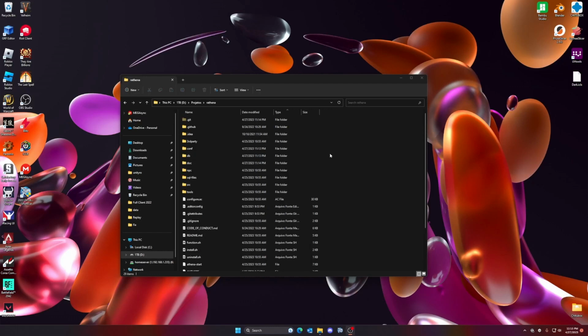Hello everyone, my name is Danilo, and today we'll be talking about how you can get the debugger working with Visual Studio on Windows.